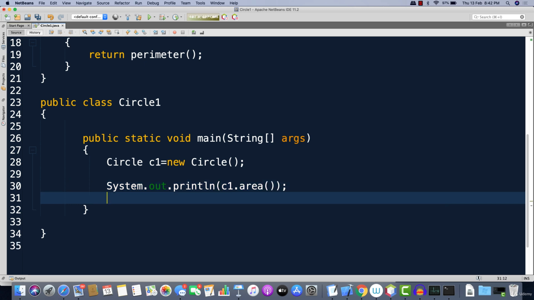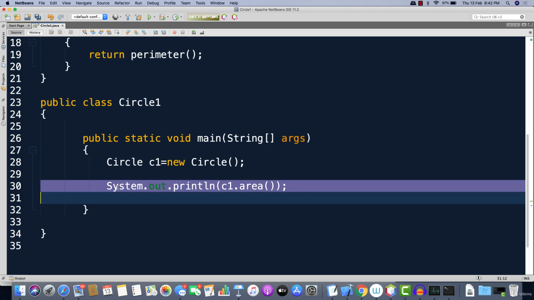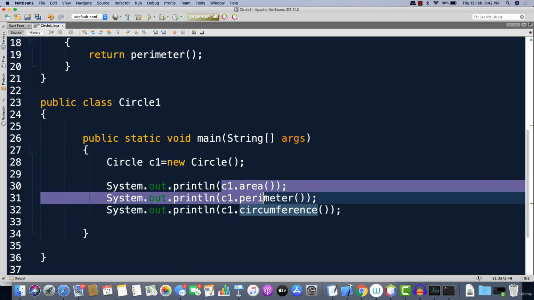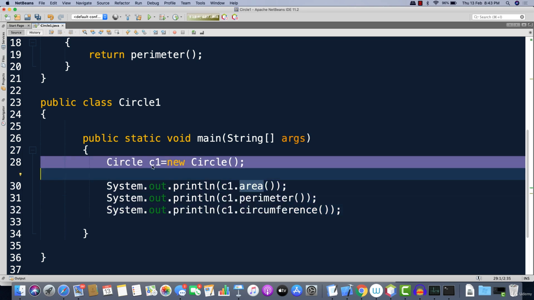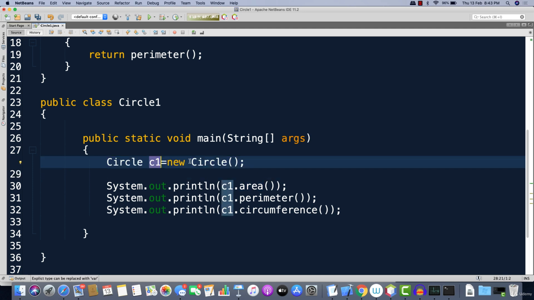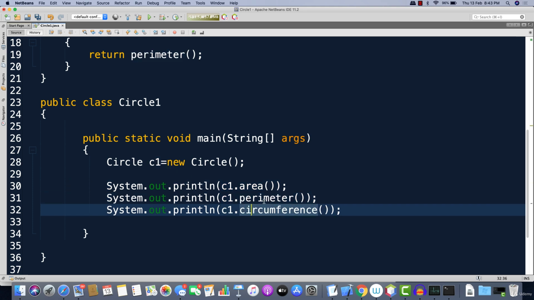Likewise, I will call circumference and perimeter also. So I will copy this one. I'm calling all three methods: area, perimeter and circumference. In this line an object is created, where C1 is the reference and a new object is created in the heap. Then I am calling the methods upon this object. Let us run this program.